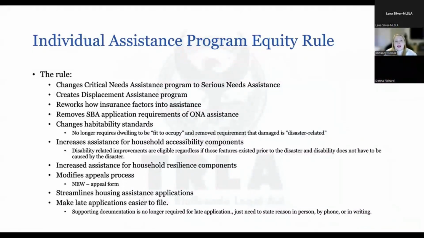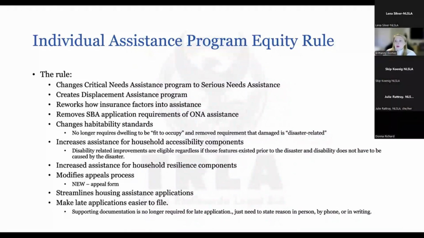So the Individual Assistance Program Equity Rule was a policy that occurred during the Biden administration when they were engaged in this sprint towards equity.